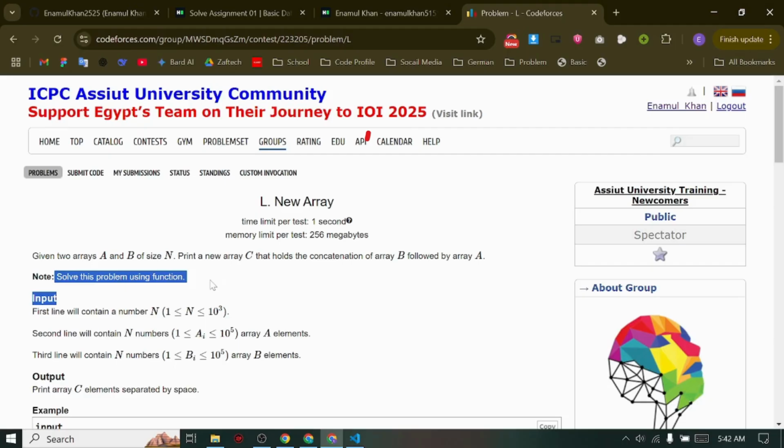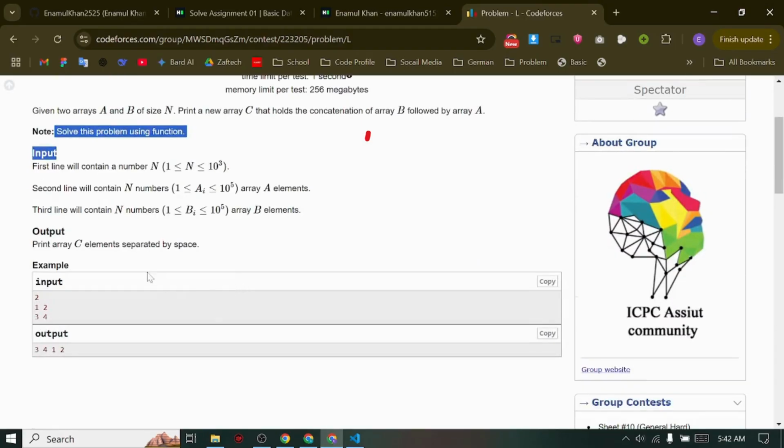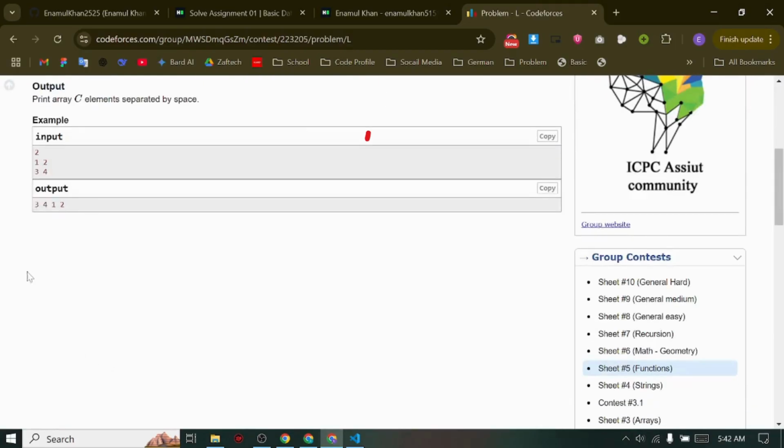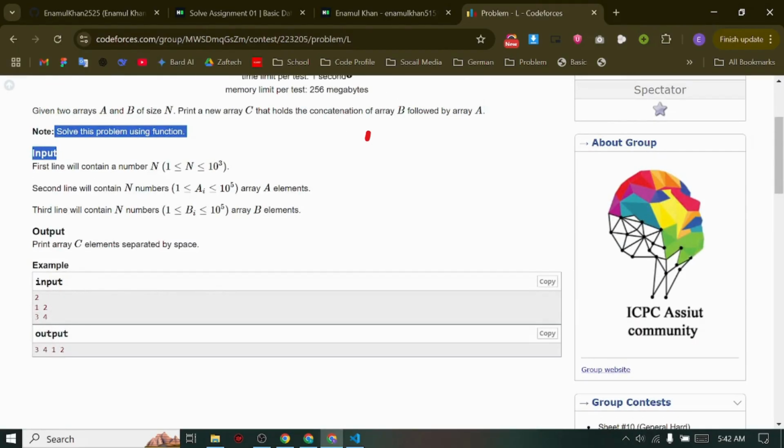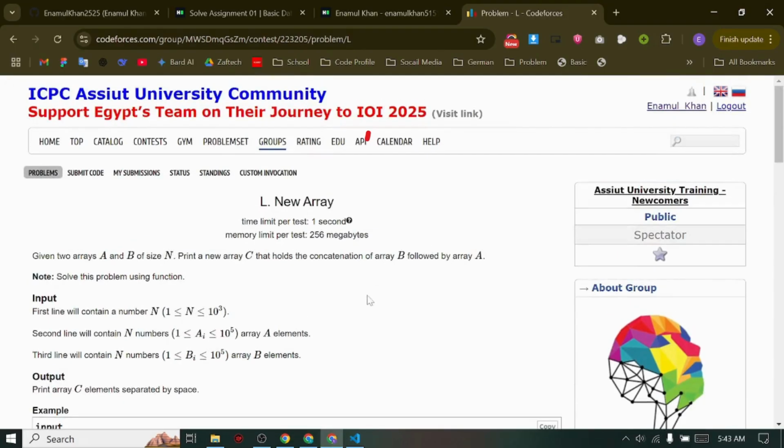That means we will have to solve this problem with a vector. Okay, this is how we'll print. You can see in the example output, they print the b array first and then the a array. But this is not the b array, actually, this is the c array. Okay, let's solve this problem.